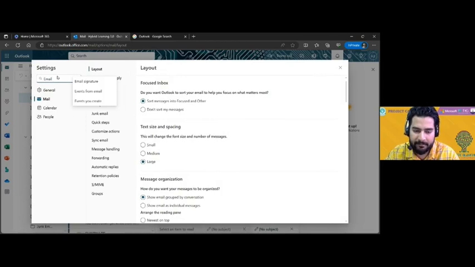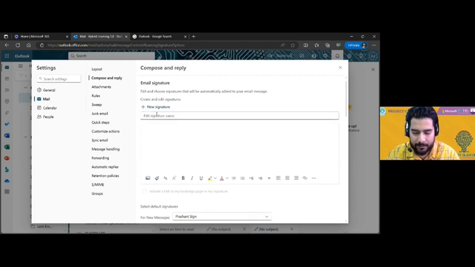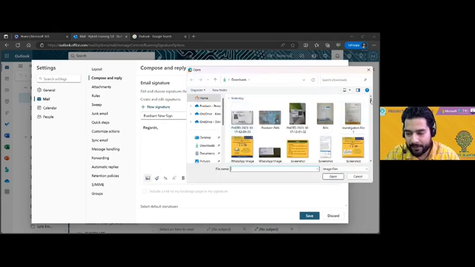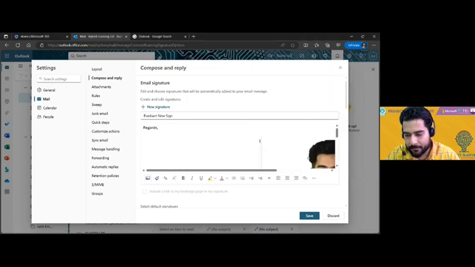Let's say I want to go to email signature once again. I want to change the signature here, add new signature, something like Prashant, new signature. And this time I don't want to write the entire thing. I want to attach some image. So I can click on image, and if I have got some image here, I can attach it.